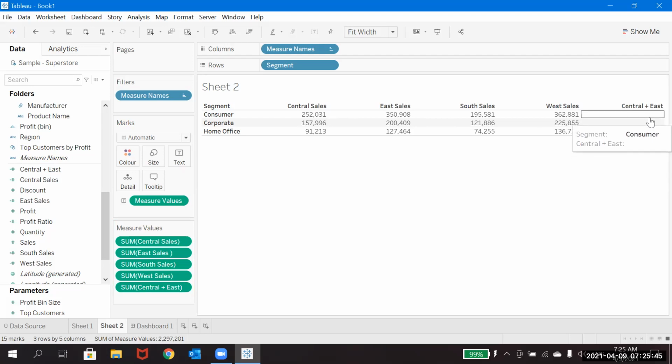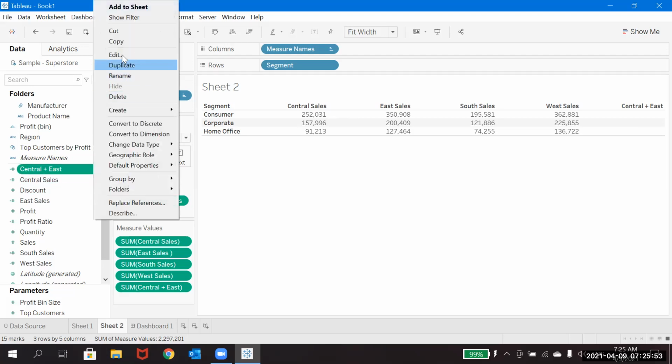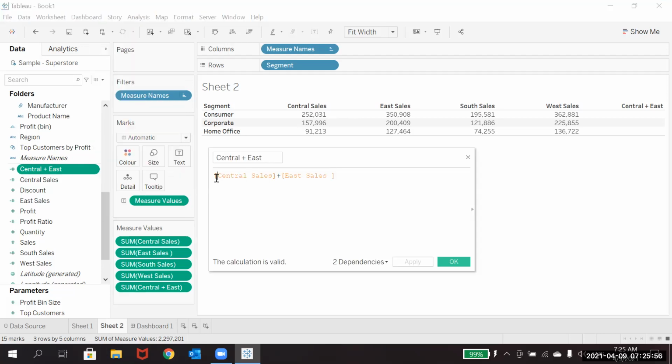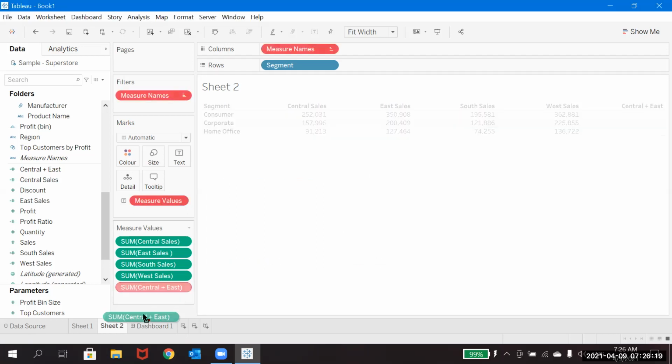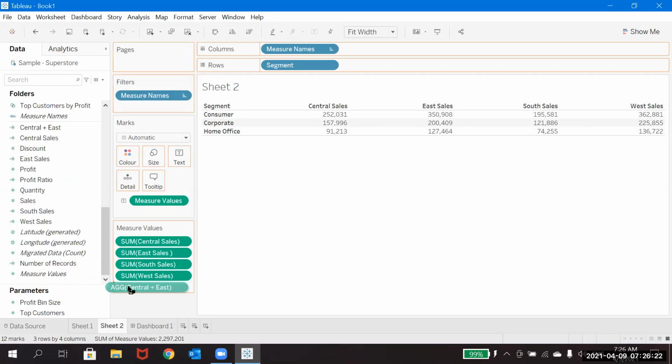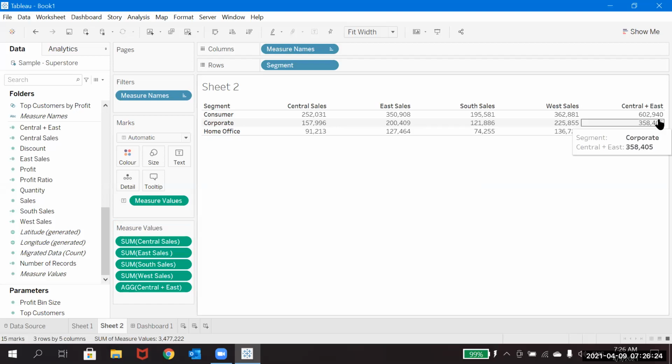See, here the value is not showing. Do you know why? Because when you are giving here, you should keep sum of, because it was not aggregated. Sum, average, count, all these are aggregated functions. Now if you see, the value is coming.